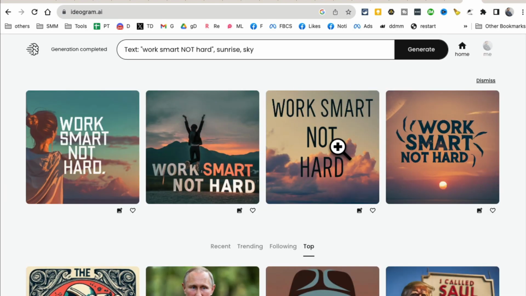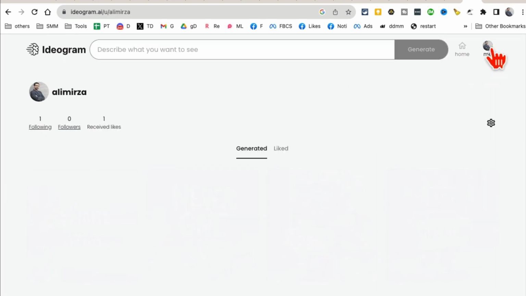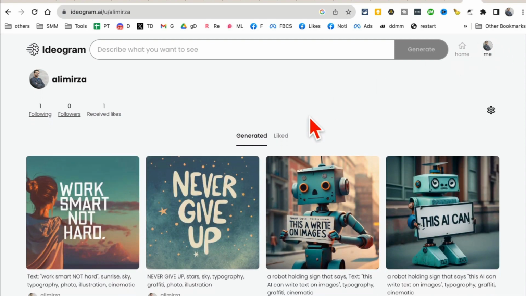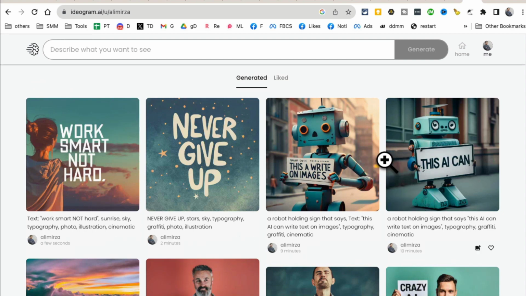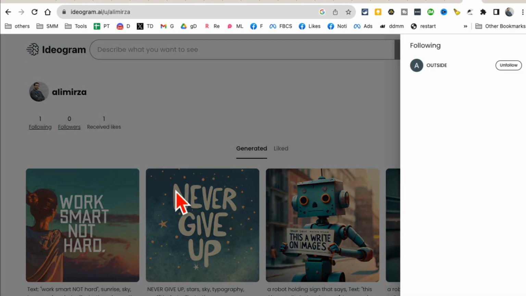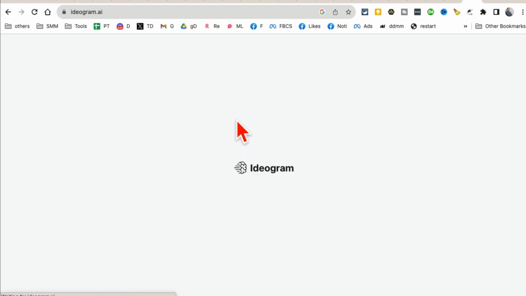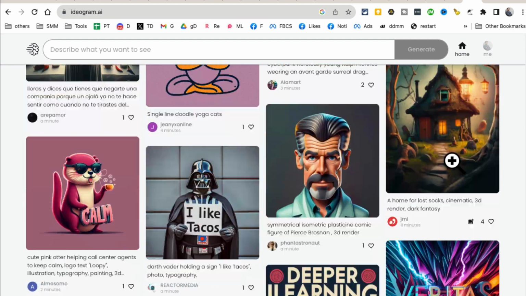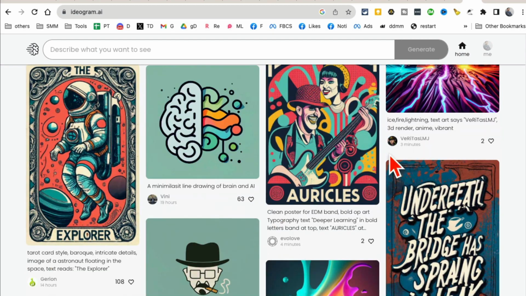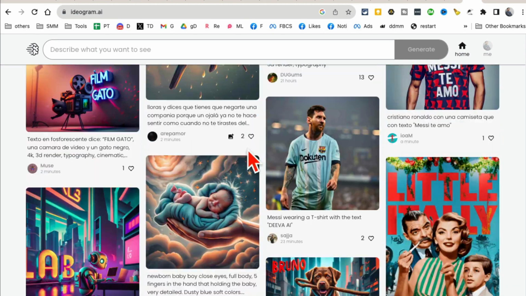By the way, everything that you're generating is saved under your profile. So if you click on your face here, you'll notice everything that I've generated is saved here. You can follow other people too. So for example, I'm following one person. If you find anyone here, you can follow them, and then you'll be able to easily see their creations, the images that they are generating.